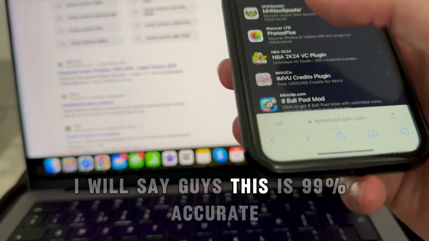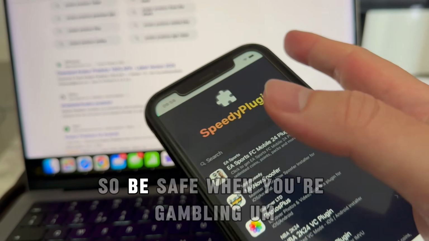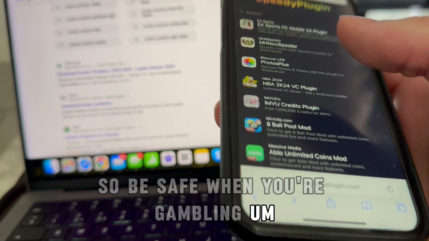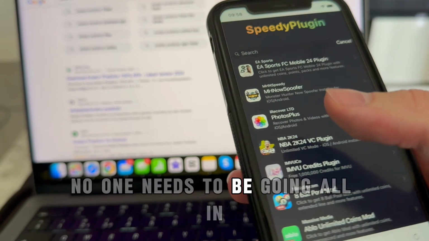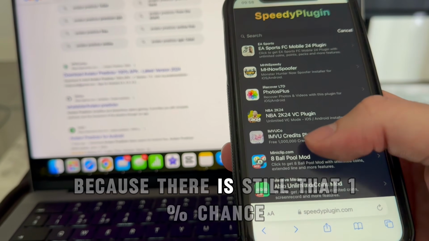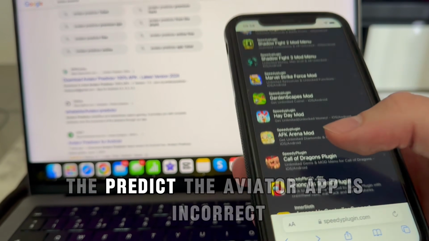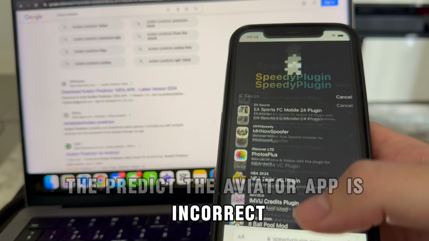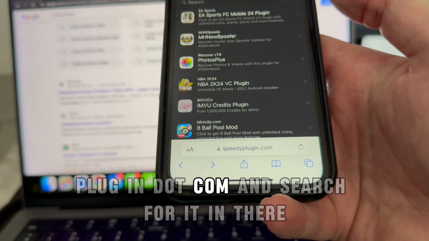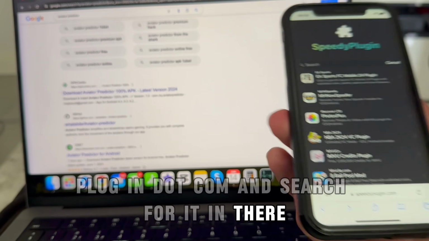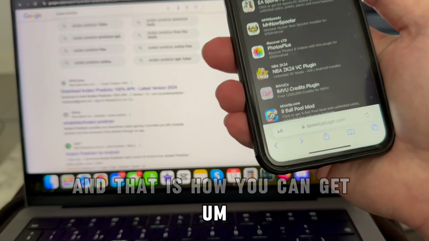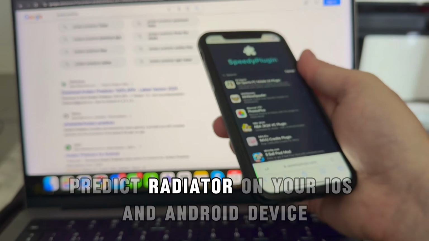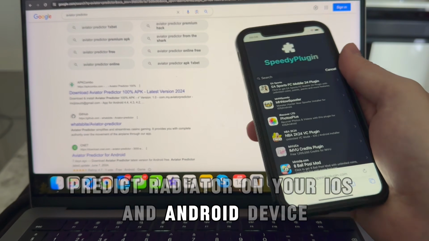I will say, guys, this is 99% accurate, so be safe when you're gambling. No one needs to be going all in, because there is still that 1% chance the Predictor Aviator app is incorrect. But go to speedyplugin.com and search for it in there, and that is how you can download Predictor Aviator on your iOS and Android device.